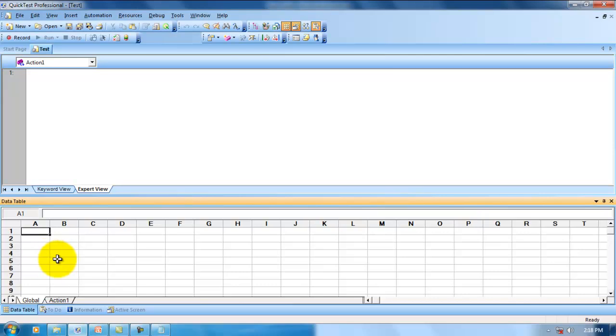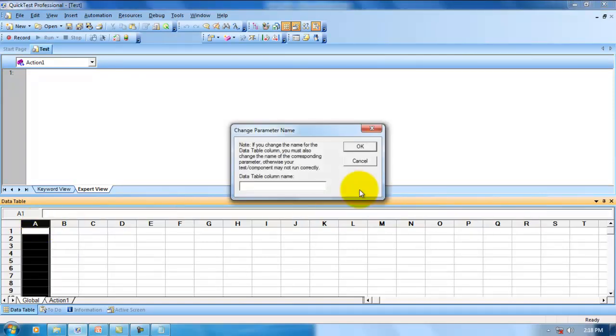In this example, what I want to do is create two columns called input one.